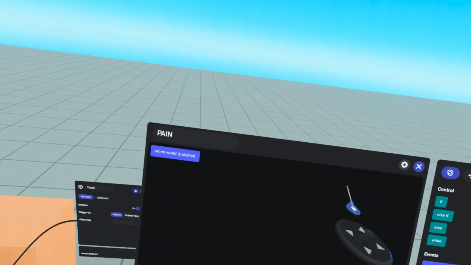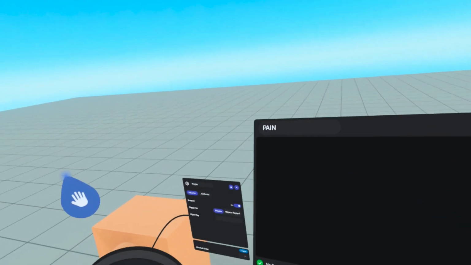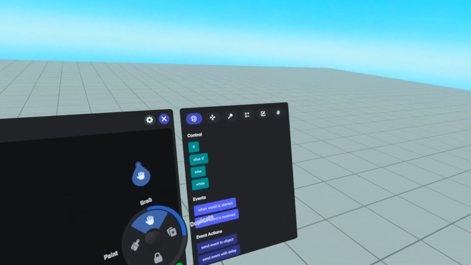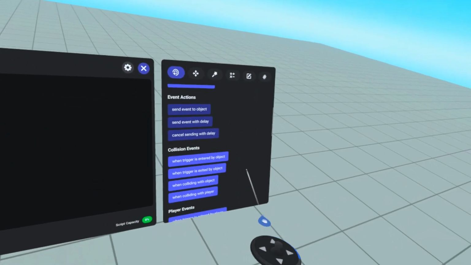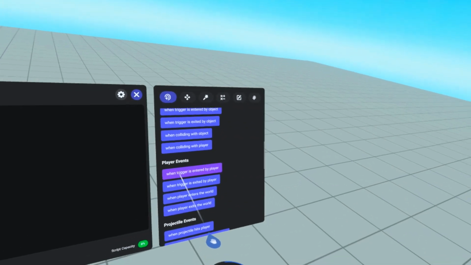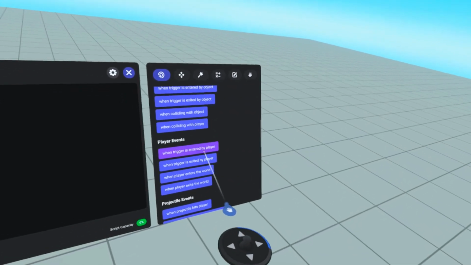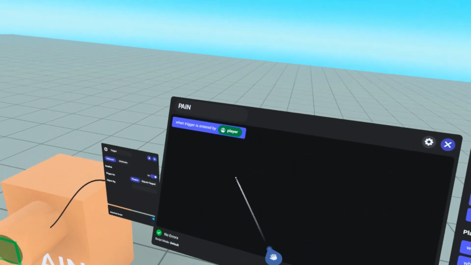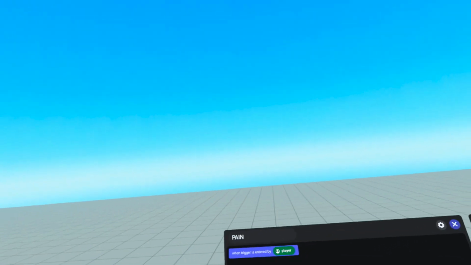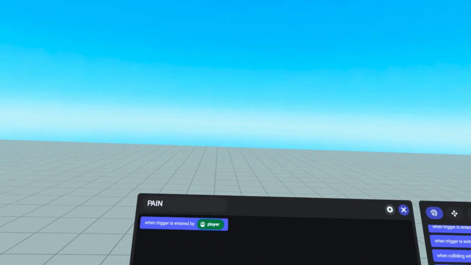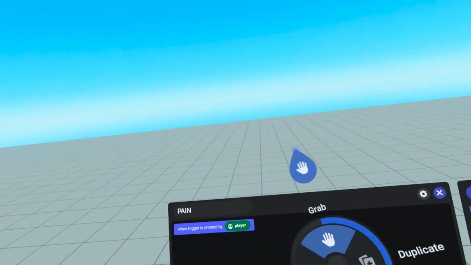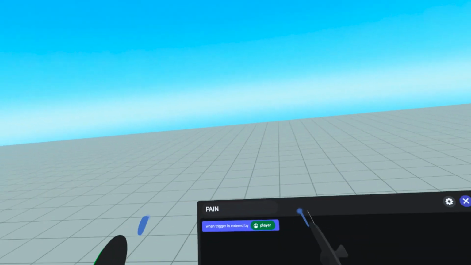Pain. All right. We want something to happen when a player enters this trigger or hitbox, if you will. So under events, we'll scroll down to player events when trigger is entered by a player. Blam. Now, how do we take health away? Basically, when we want to change health, we are basically resetting it using some logic.